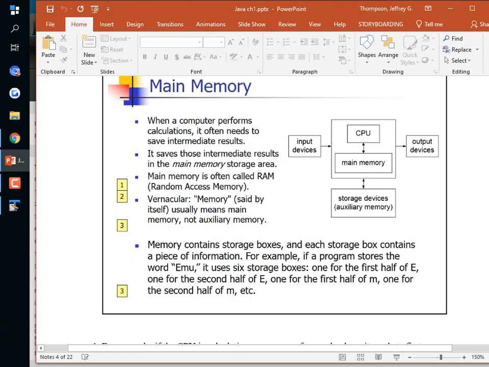So memory, this says, contains stored boxes. They're organized in bytes. Each cell of memory is a byte. What is a byte? It's 8 bits long. A byte is enough bits to store a number anywhere between 0 and 255.